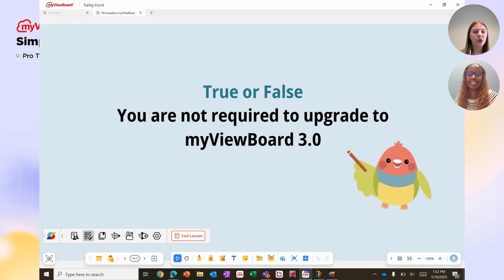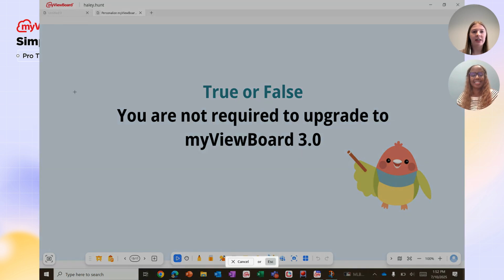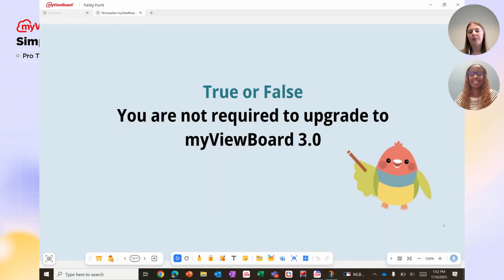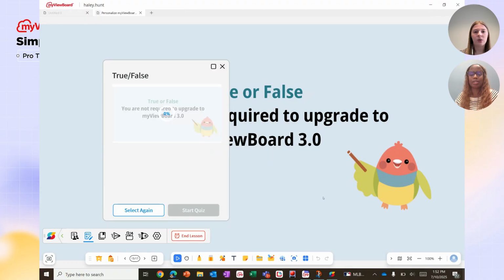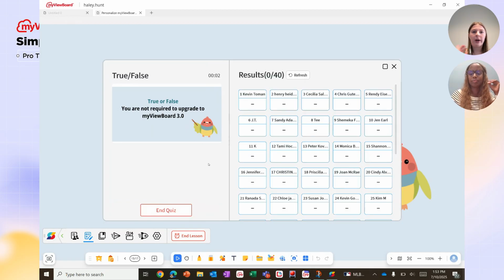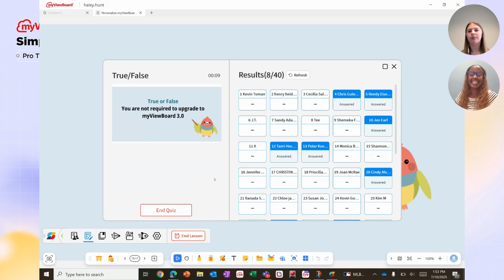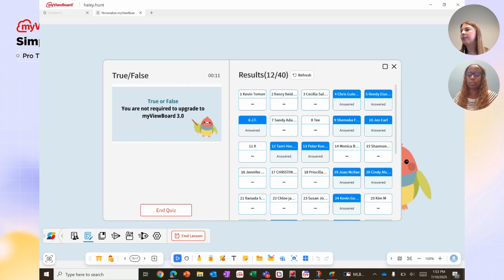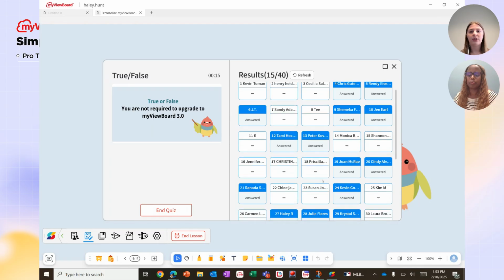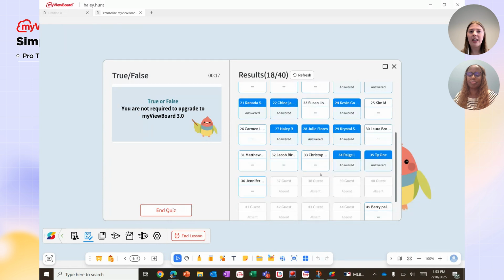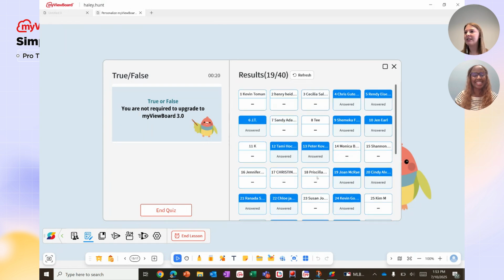Next one. So this is going to be a true or false question. I'm going to send this to your devices as well. So true or false, you are not required to upgrade to myViewBoard 3.0. So as you can see, as we get some results brought in, perfect.